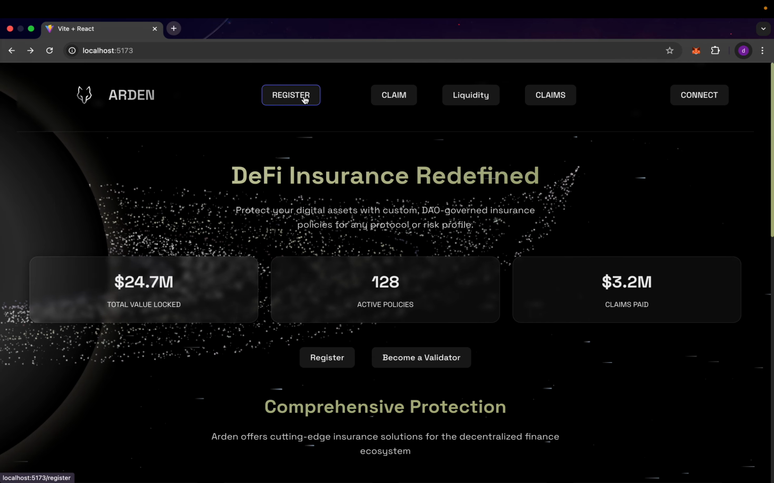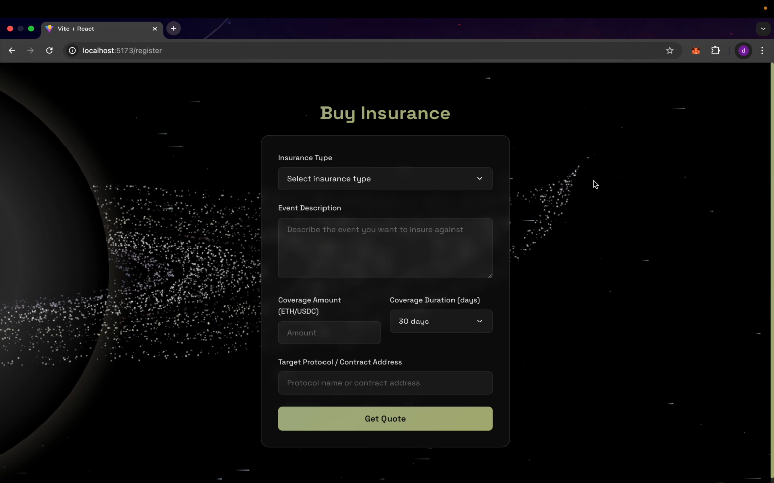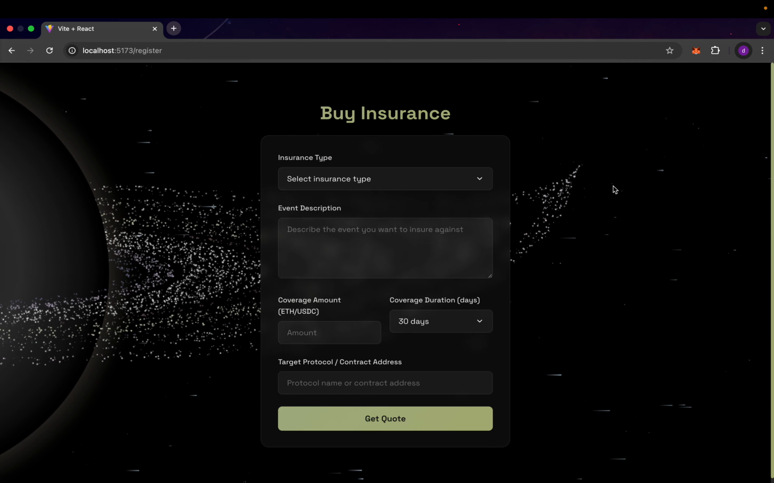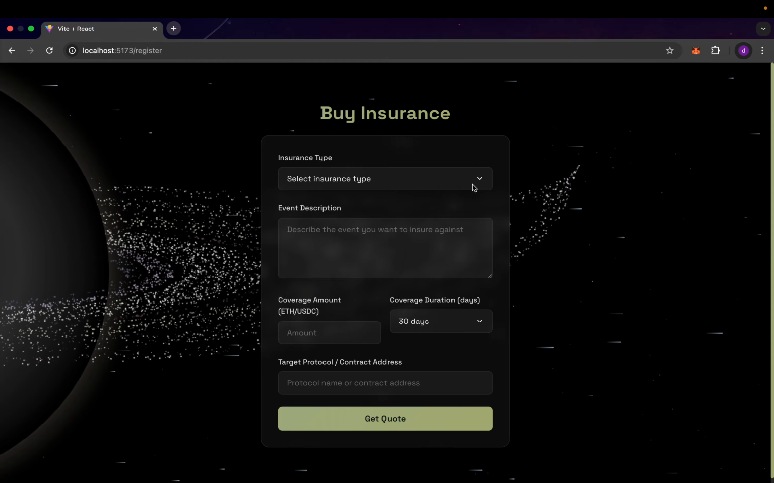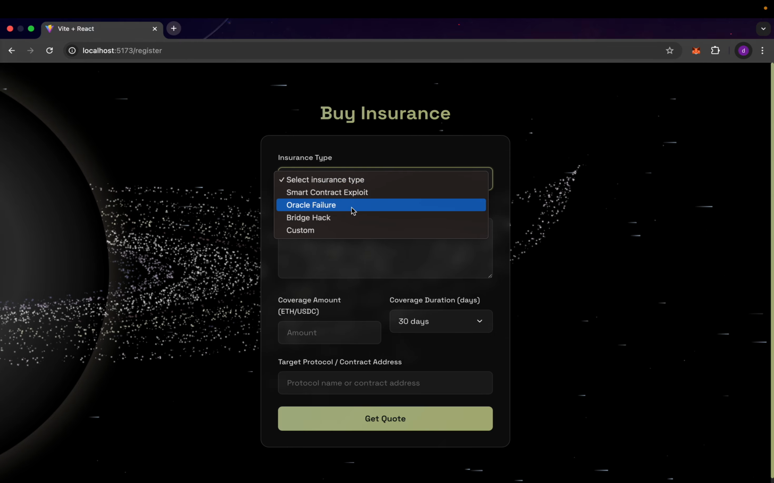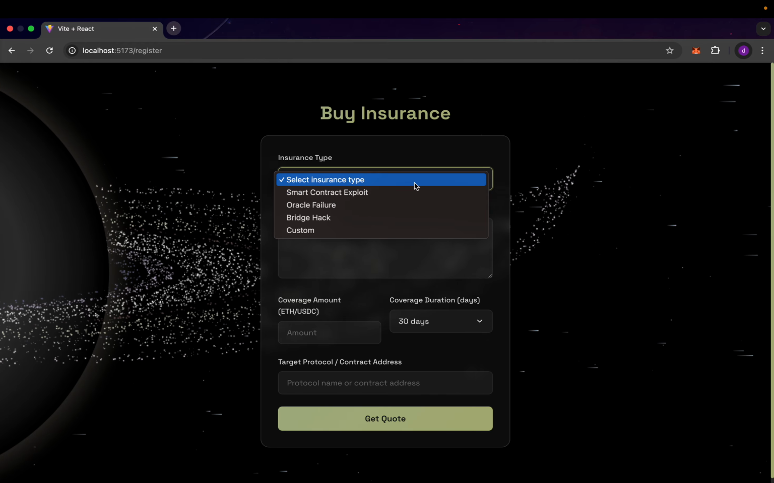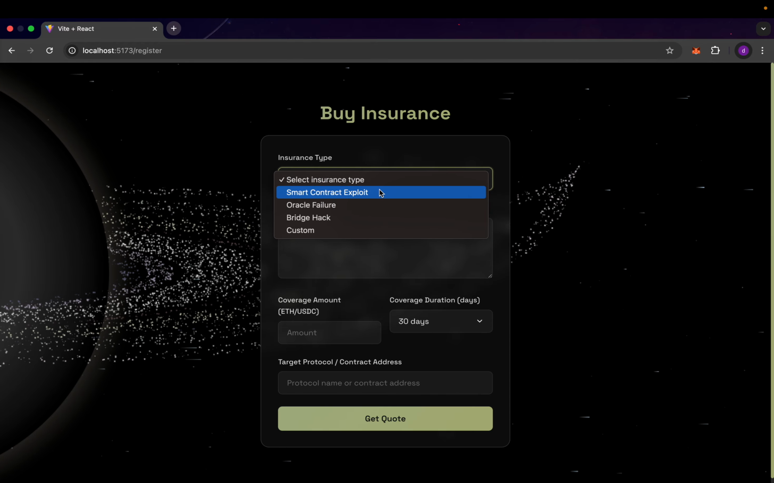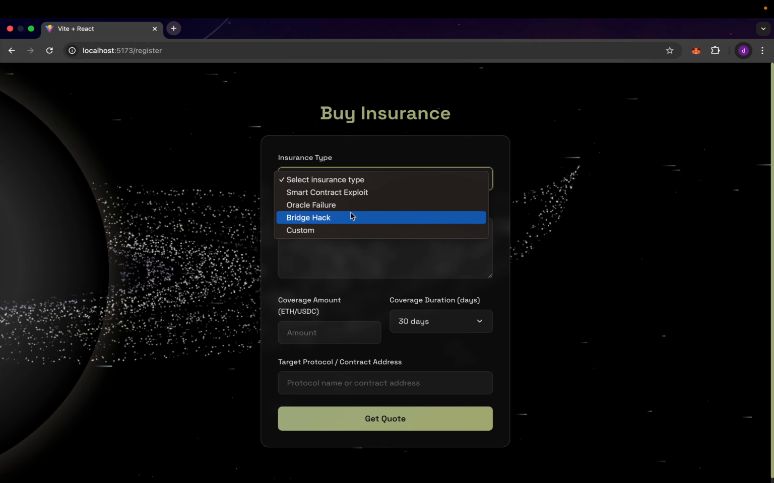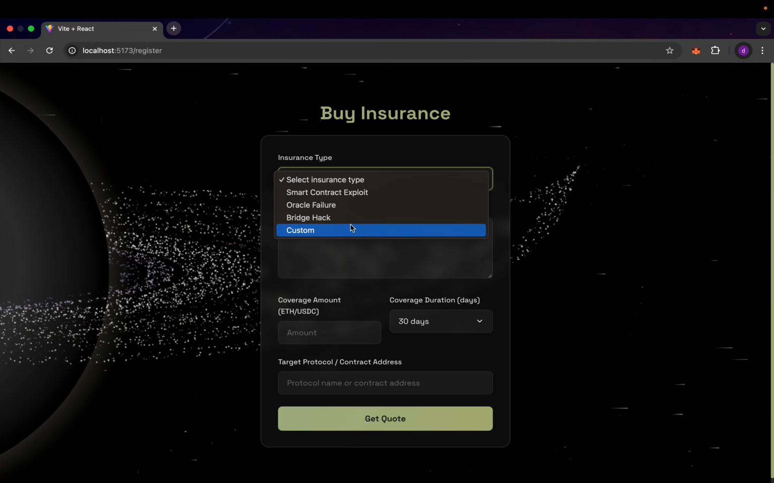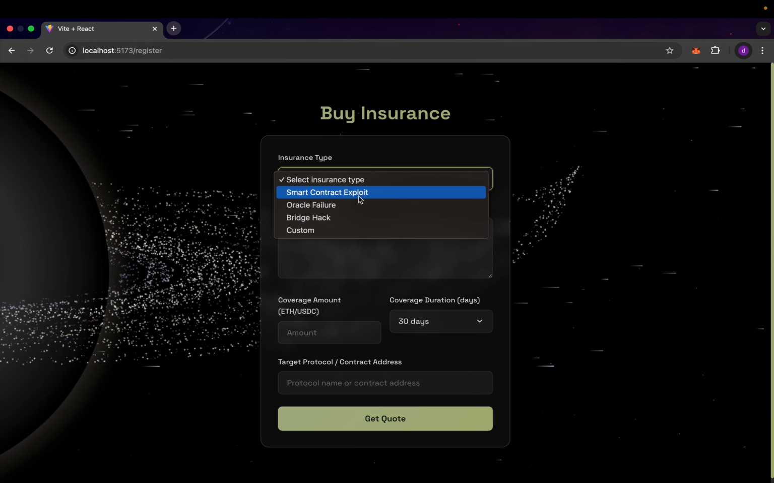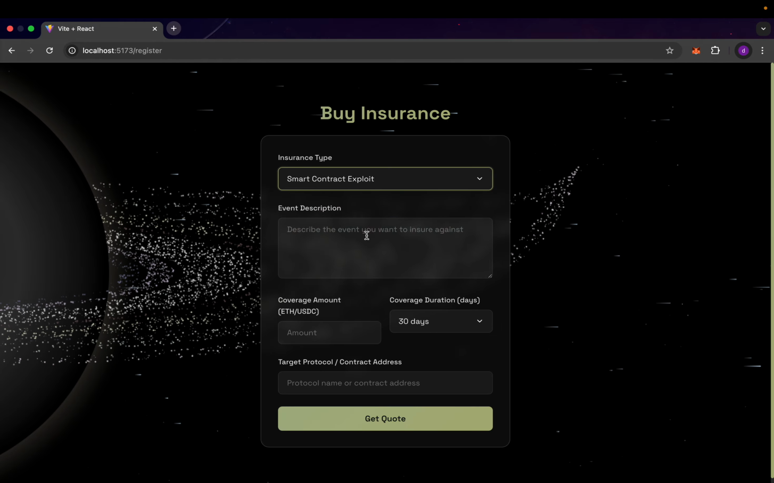Let's go through the workflow. The first page is the register page, where the user will have options to enter details about their policy. Here are the different types of insurance. First is smart contract exploit, then Oracle failures, then bridge hack, and users also have an option to create a custom policy. Let's go with smart contract exploit.